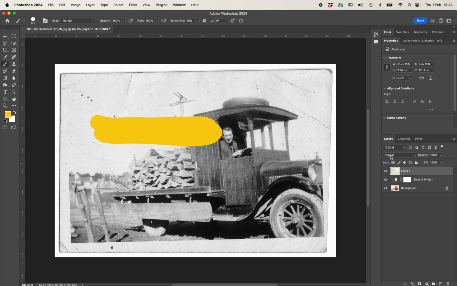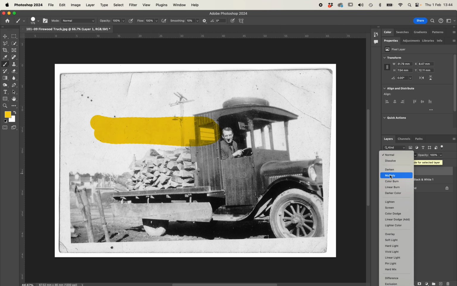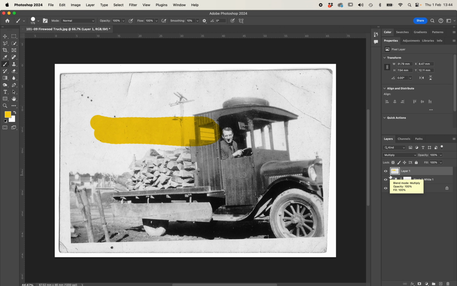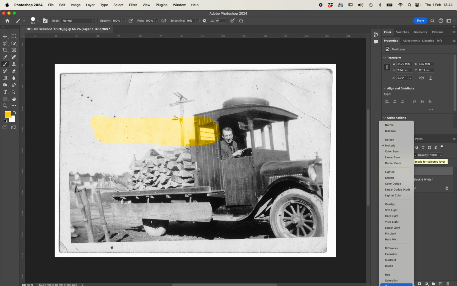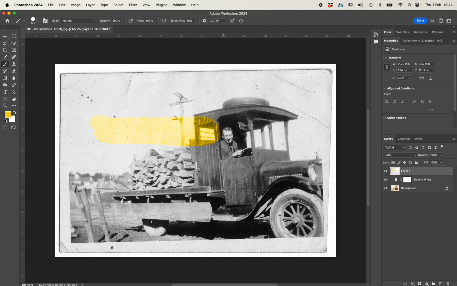But we can also change the blending mode here. So if we go to the same blending modes we used previously, that again picks up the background color. So this layer is interacting with the colors of the background. We can choose a different color again.